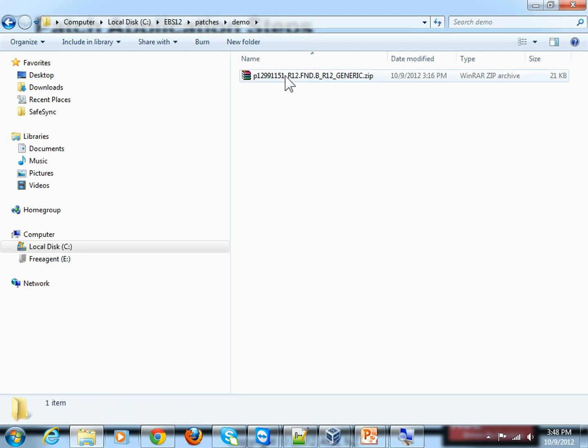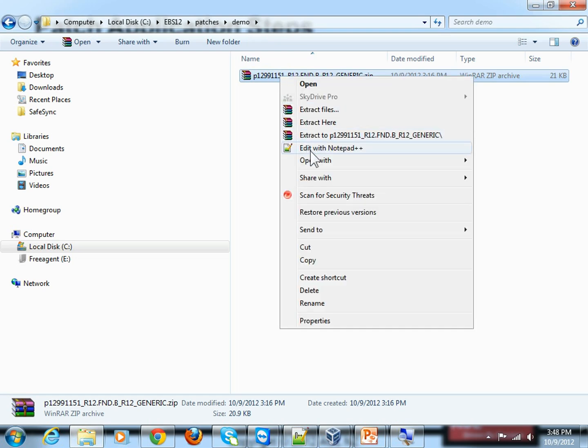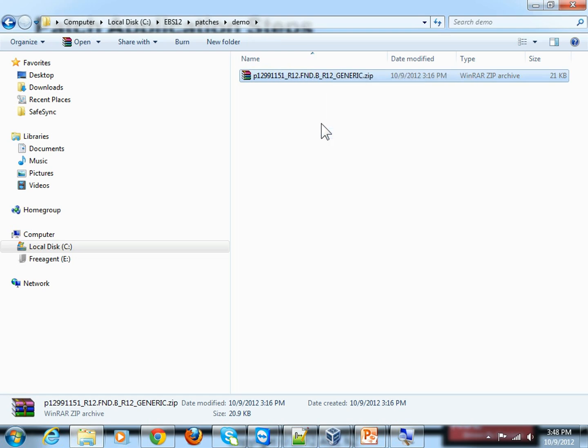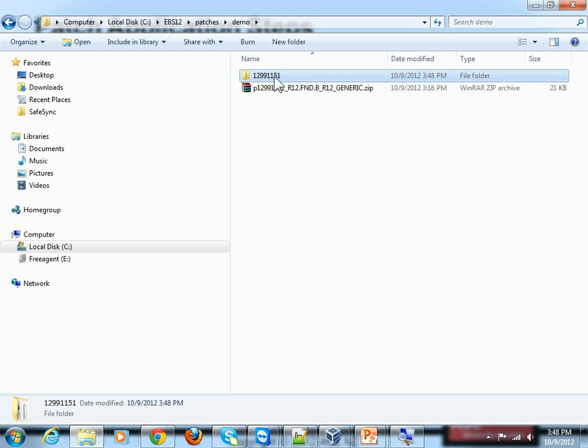So that's the zip file which was downloaded. I will simply extract that zip file. So I say extract here. Okay, so open this one. So this is the patch file.